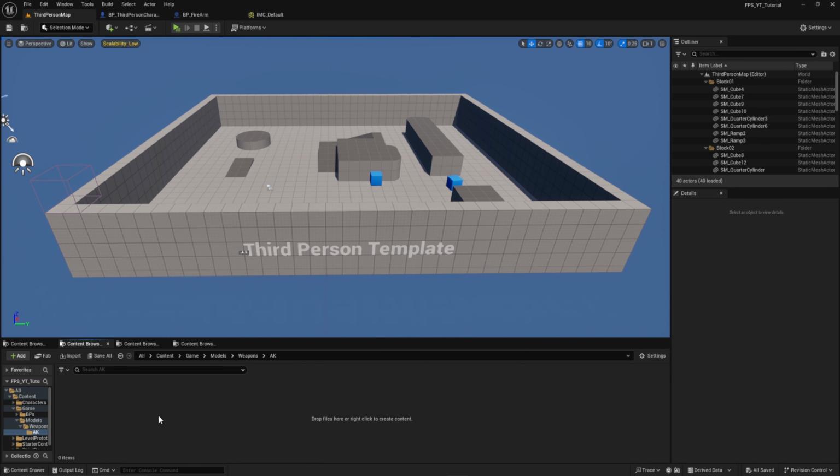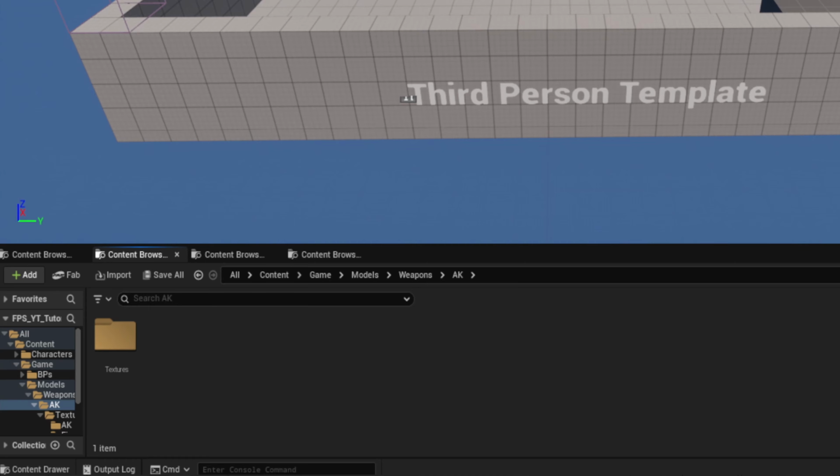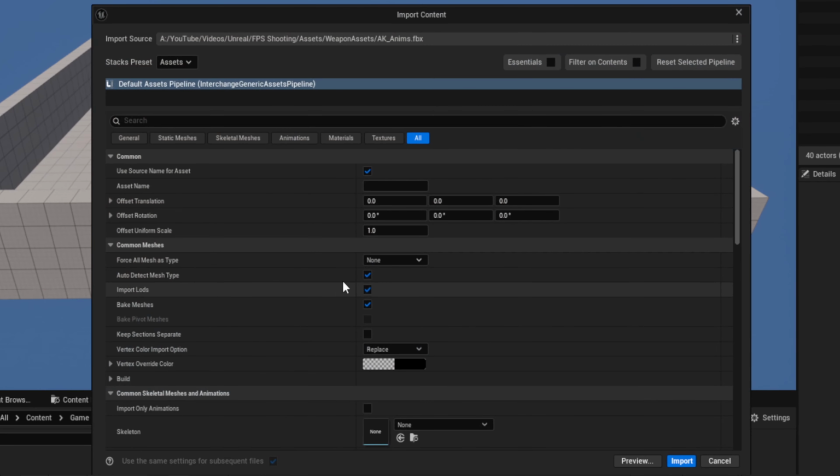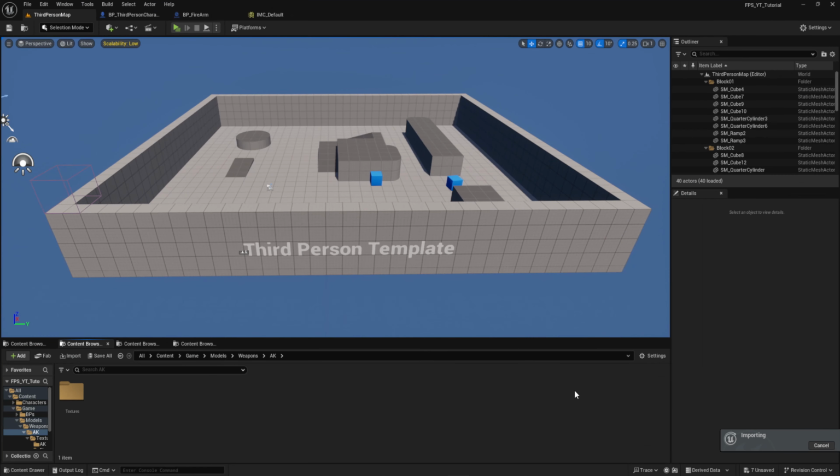Inside the AK folder, we'll go ahead and import the textures folder first. So go ahead and do that, drag them in, and wait for them to import. Go ahead and import the FBX for AK anims. Once you import it, this will prompt, and over here select the skeletal mesh. So we force it to be a skeletal mesh. Go ahead and click import.